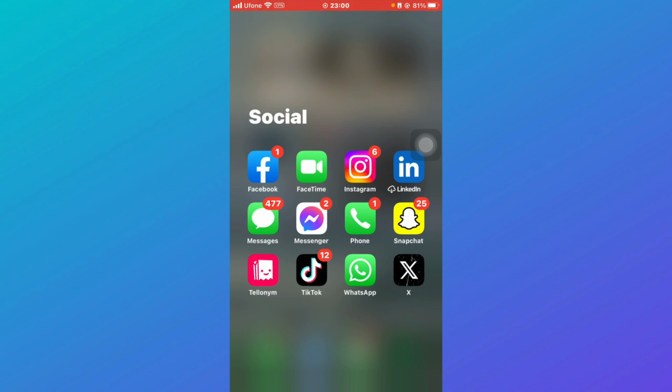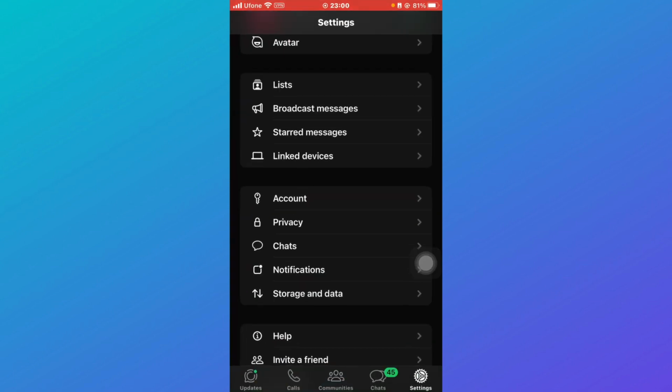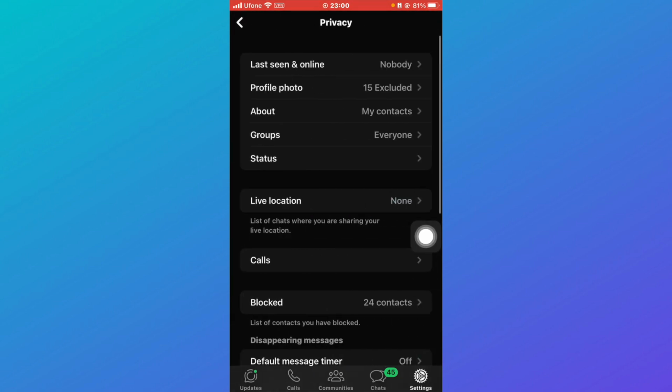So let's get started. First of all, open your WhatsApp application. Make sure that you have an account on WhatsApp and then click on privacy over here. Now you can see multiple options in privacy like last seen and online, profile photo, about, group status, live location, and etc. Here you need to select the profile photo.